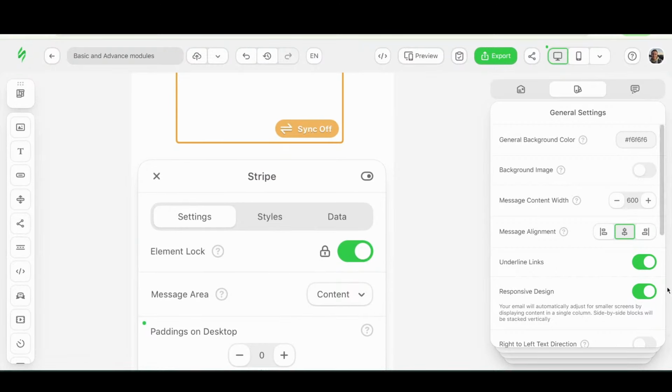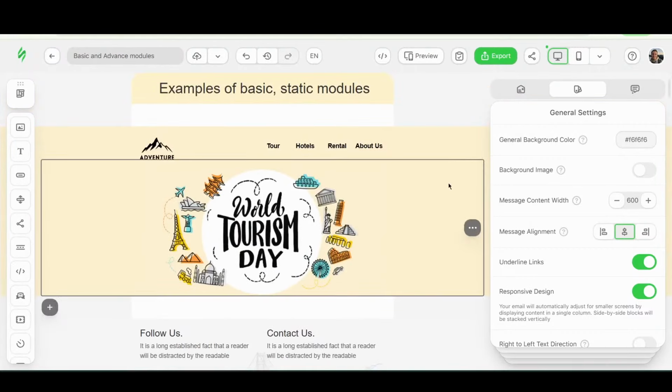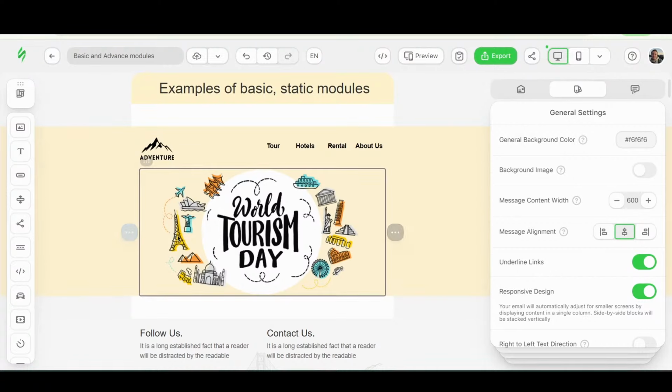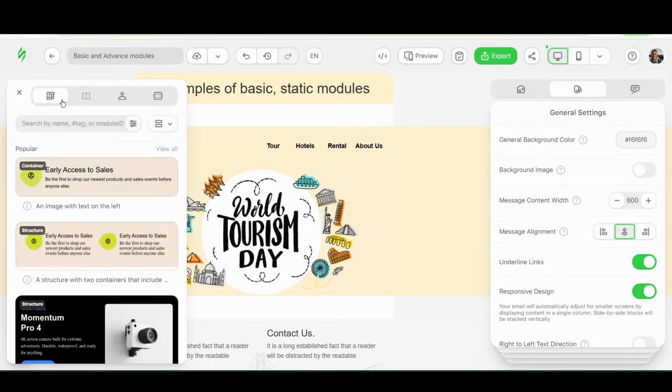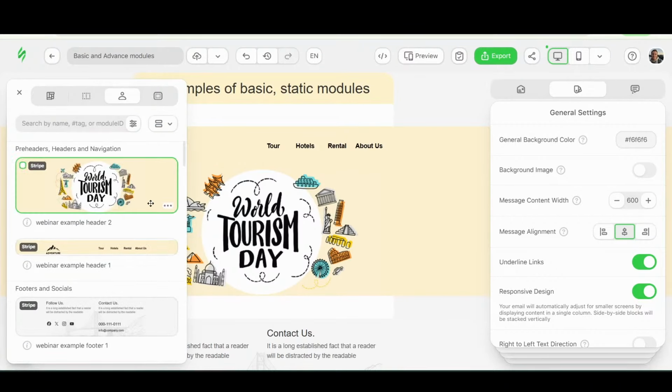And let's see how else modules might be beneficial from the teamwork standpoint. For instance, I want to share this header module into some other project, just to not recreate it from scratch each time. So I can open my modules library, and there are two options: share to project and copy to project. The difference is very simple.